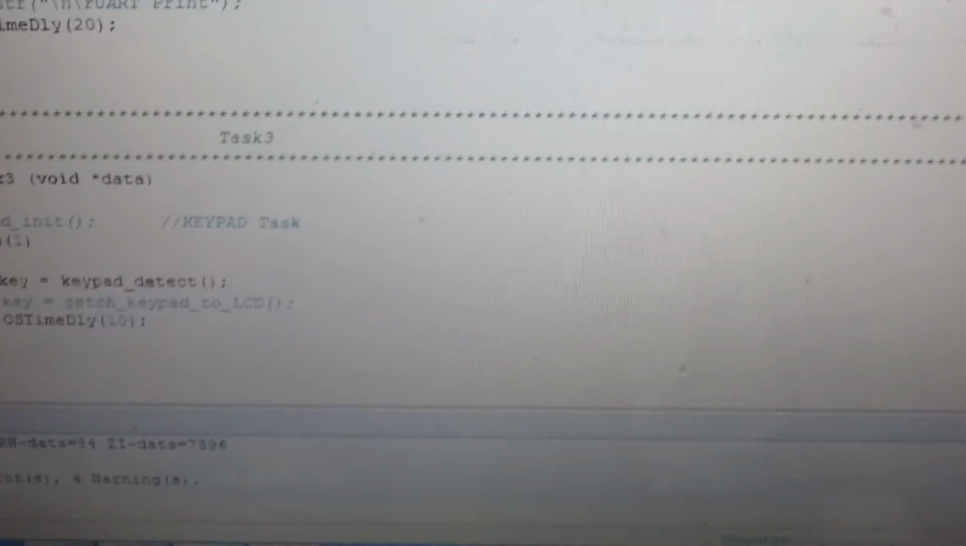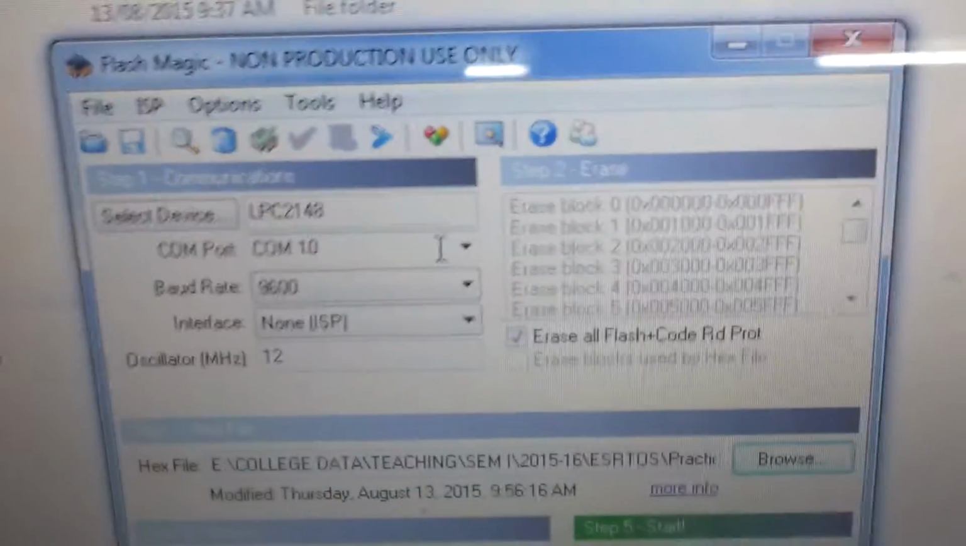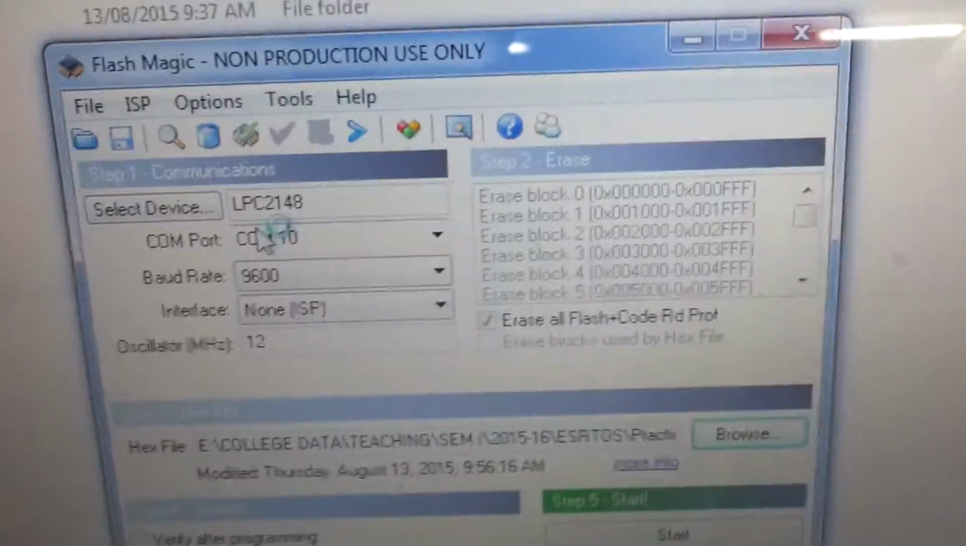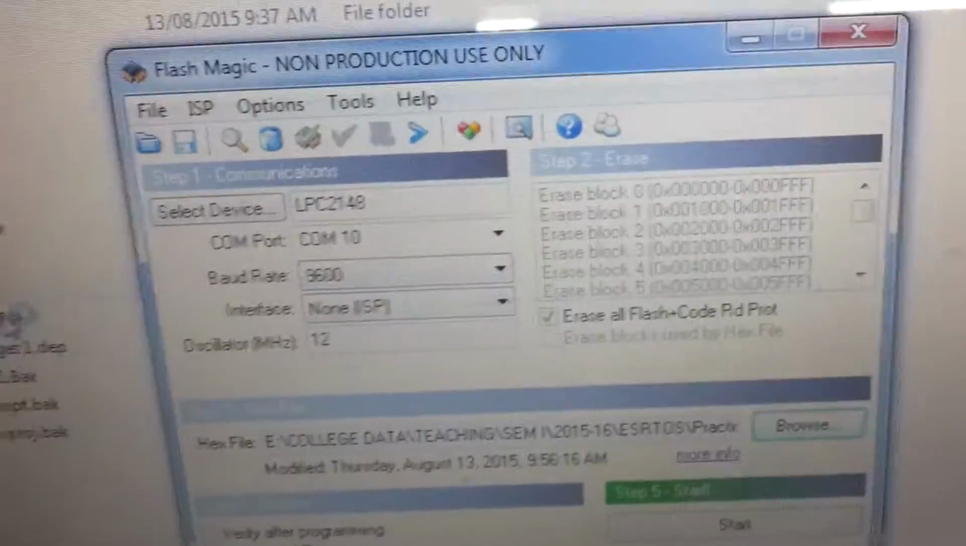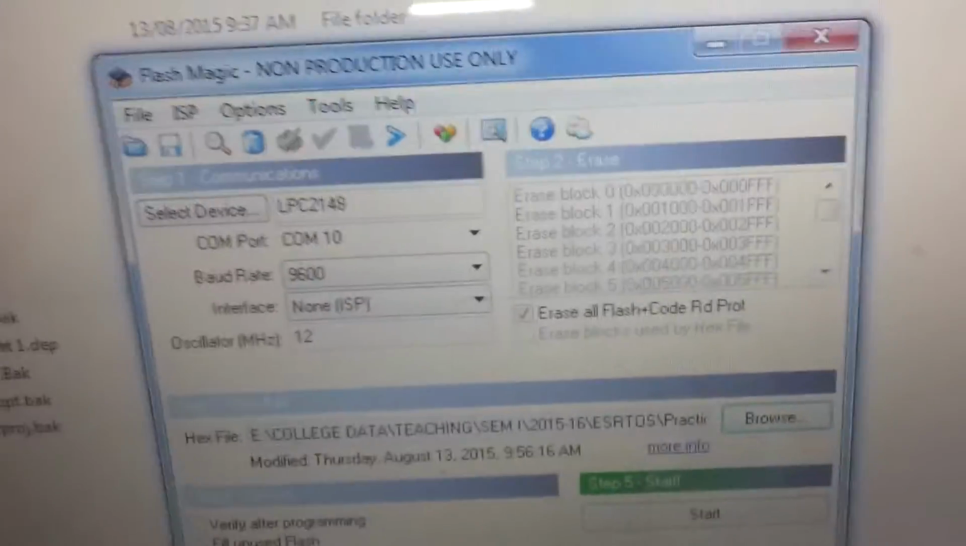So the next part is how to download the generated hex file onto your board. So we are going to go through the downloading procedure. For downloading, we are going to use a tool called Flash Magic. In Flash Magic, we will select a device, that is LPC2148. Then we are going to select a COM port. So how to select the COM port?